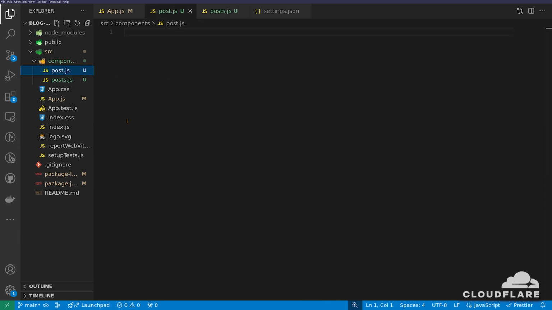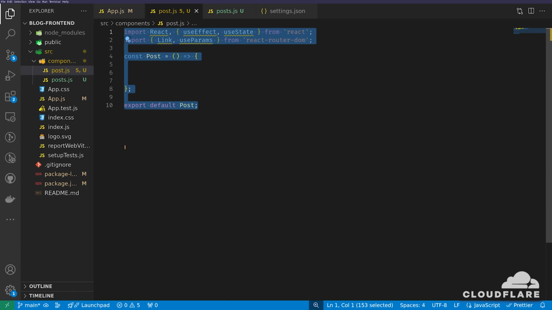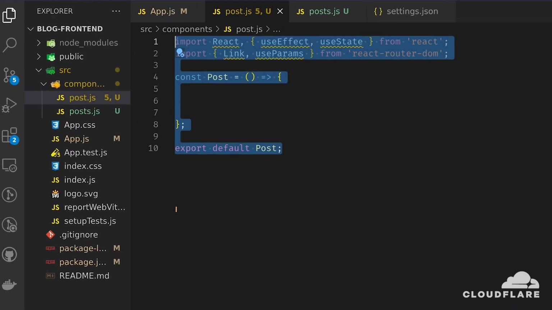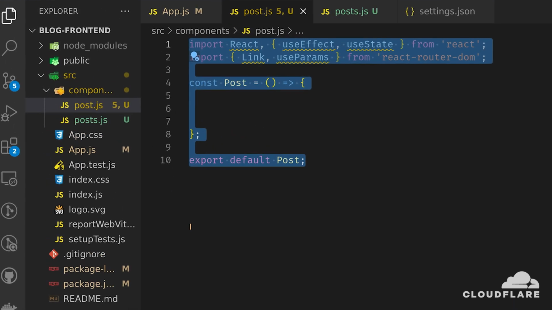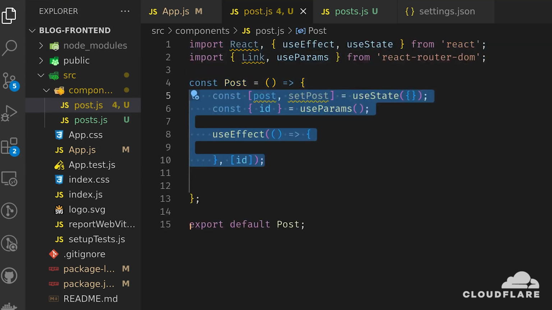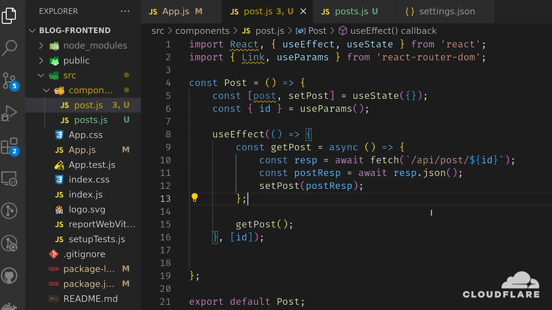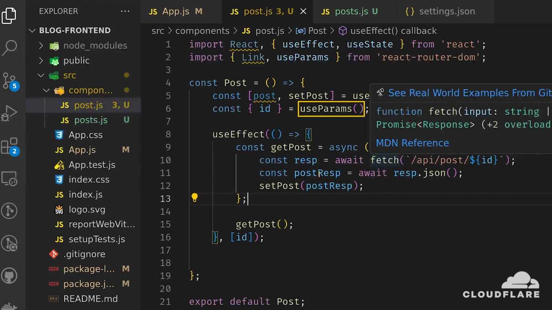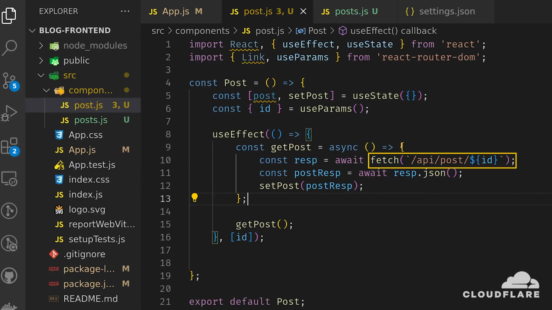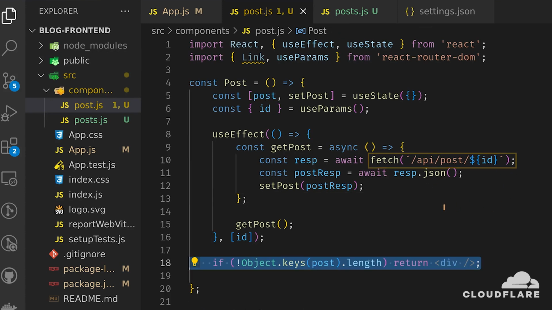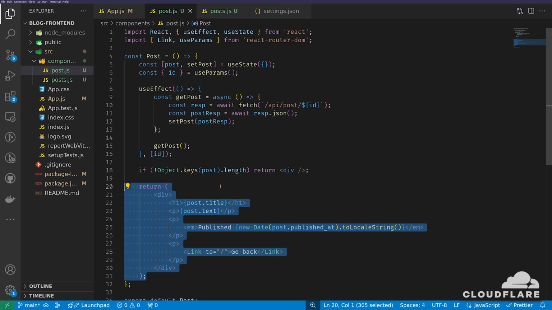Next, I'll open the Post.js file and create the code for the Post component. The Post component displays a single post. Just like the Posts component, I'll start by defining a useEffect hook and a function to fetch the post from the backend. Remember how I passed the ID parameter to the route? This ID parameter is fetched using the useParams hook. The ID is used to make a GET request to the backend API, which returns a specific post. If the post is not found, it renders an empty div. Otherwise, details of the post, including the title, text, and publication date, are rendered on the page.